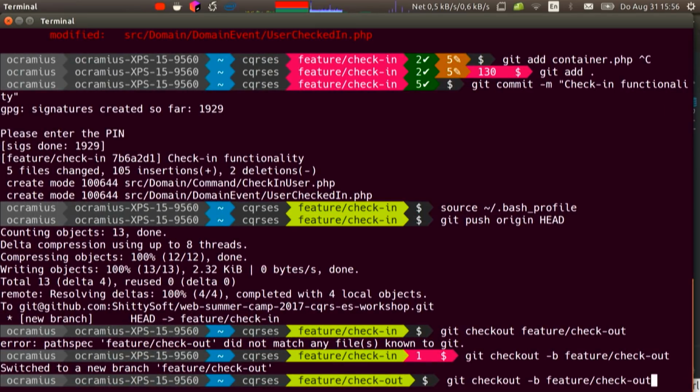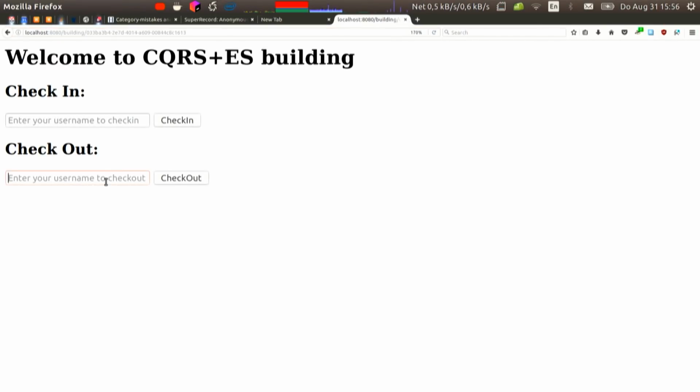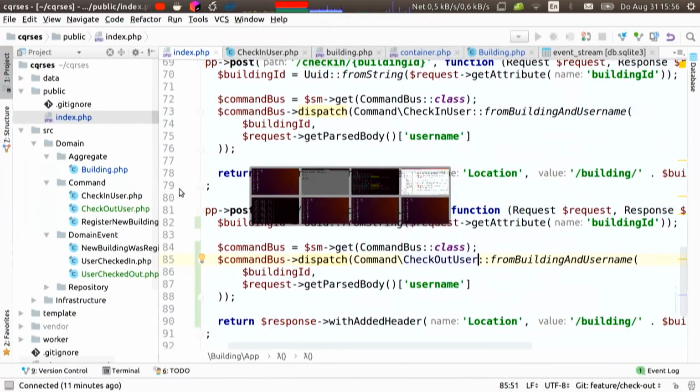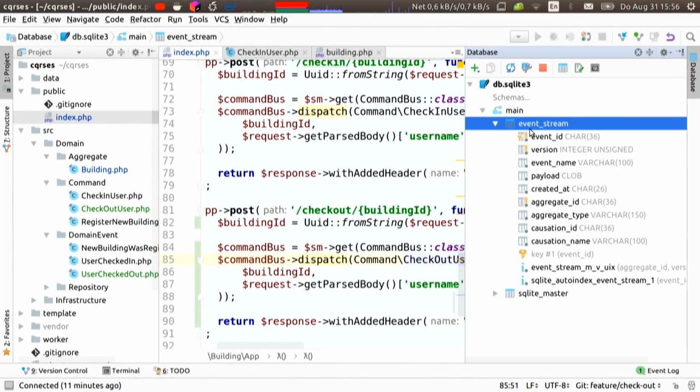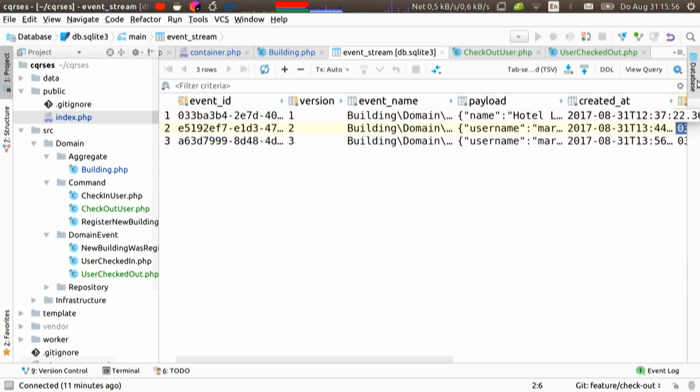Now if I did everything correctly, it should run. There is like a 50% ratio of success here. Marco, it's loading, okay. Let's see if it's in the event stream. Yes, it's there. So this is a checked out.